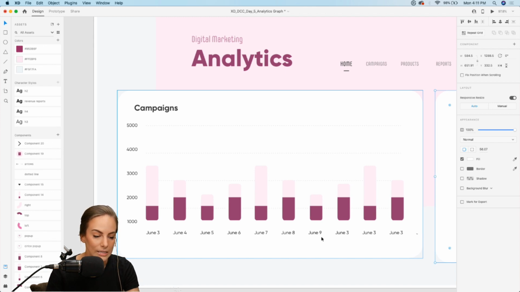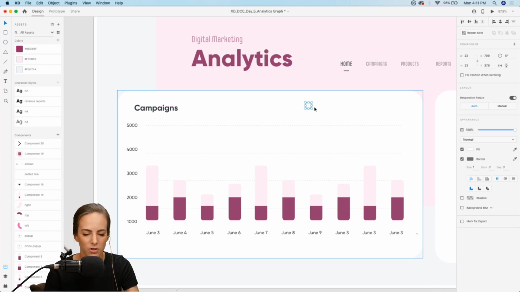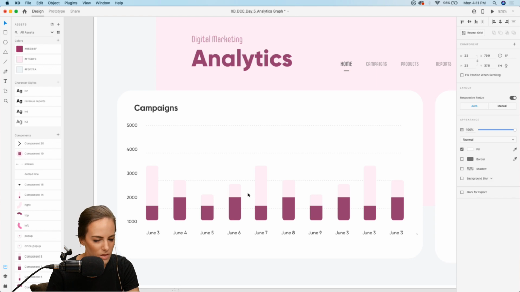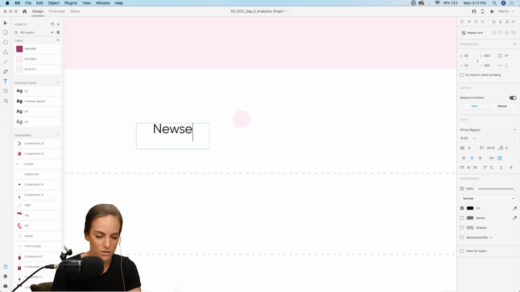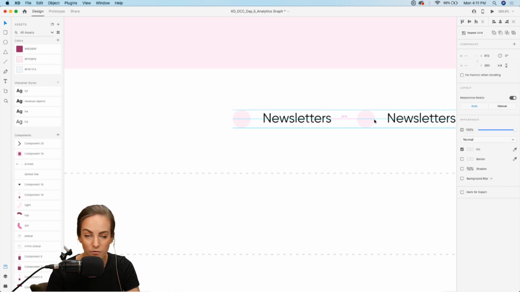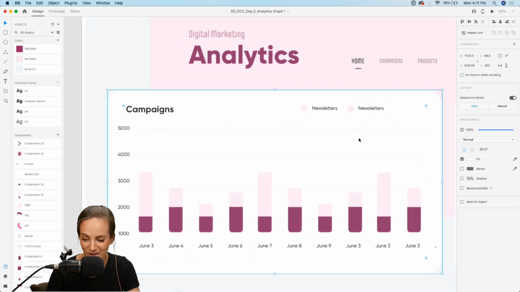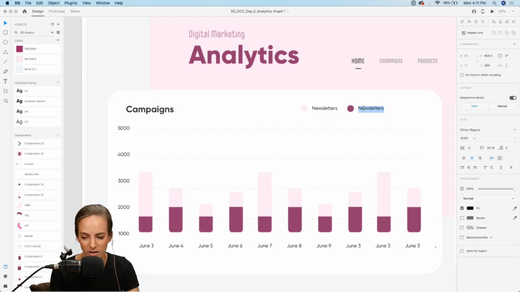What else do we need on here? The key, like I mentioned. So let's add 2 circles up here, and it'll be for the different colors. So we can say the light pink, maybe that is newsletters or something like that. And let's add some text, newsletters. And just one more for the darker pink. Let's do that. Yes, repeat grid, Cynthia. All right, so the darker, this will be like a mailer, something like that.